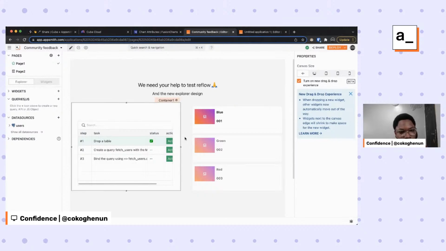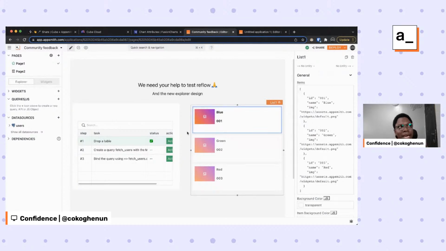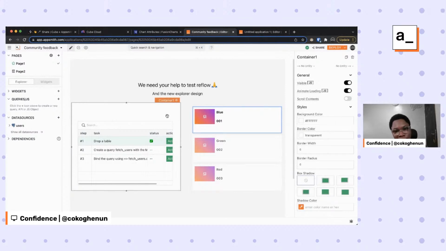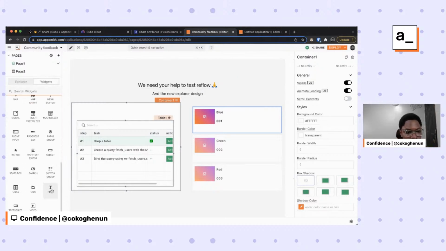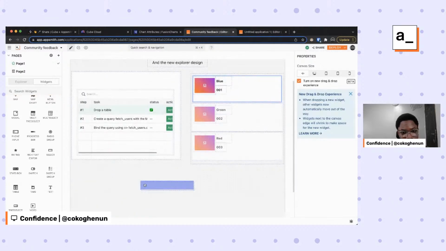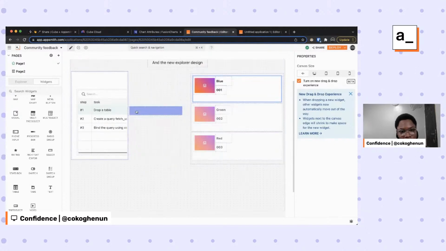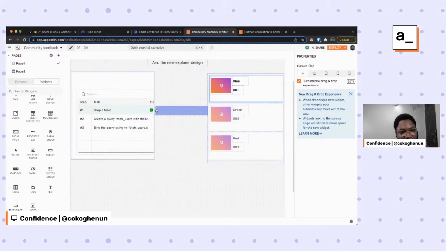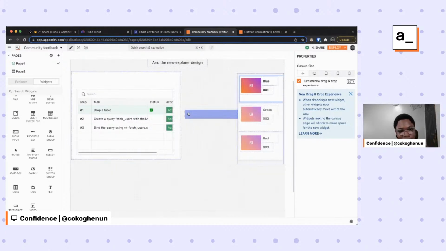Say, for example, you need to place a widget between the container and the list right here. How you would have gone about this previously was to manually resize the container and move the list a bit to the side before having enough space to drop a widget. So I'm just going to show you. But right now, you don't have to do all of that. So let's say I want to put in this text widget between the container and the list. All I need to do is just bring the text widget. And you can see everything resizes accordingly to create enough space for the text widget to live in. So this is the new reflow feature.